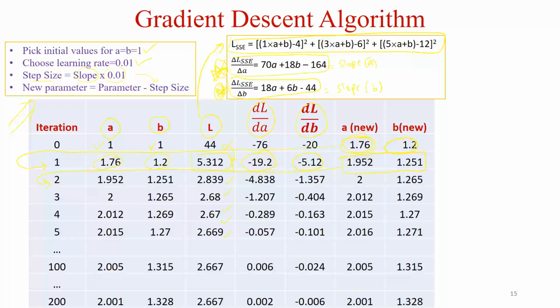Using the previous method, I know that the perfect value for A is 2, and the optimum value for B is 4/3. Notice after I run this algorithm, I am approaching the optimum value for A and the optimum value for B after 100 iterations. After 200 iterations, you can see A is getting very close to 2 and B is getting very close to 4/3.